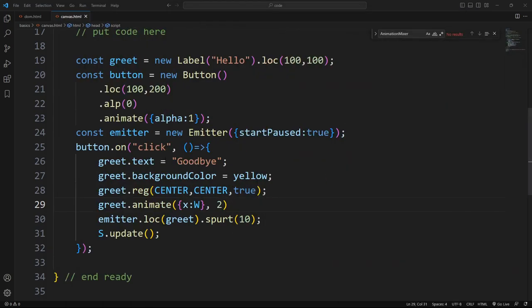Shall we do that? And that would be, first of all, a little bit wider. So we could add greet.width.